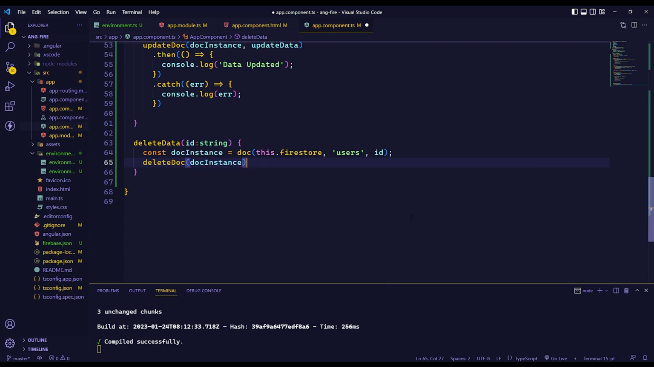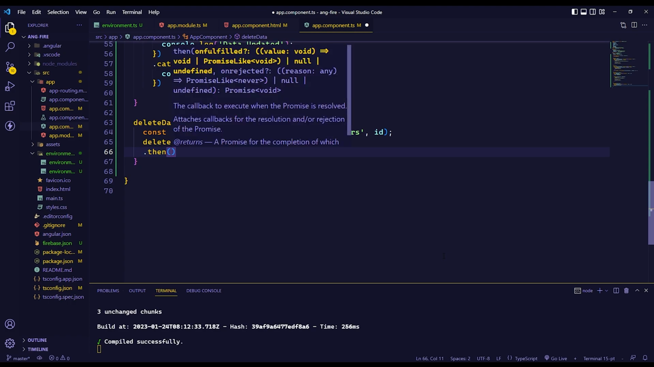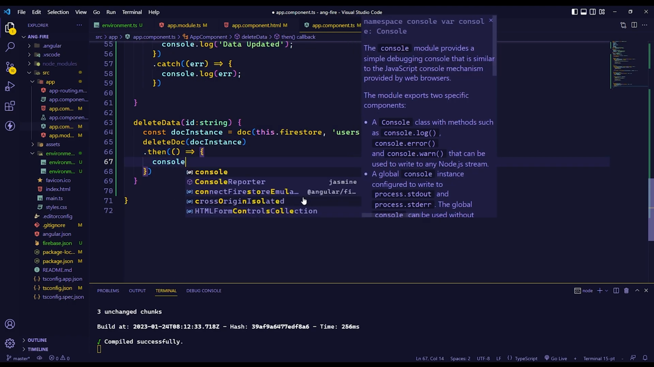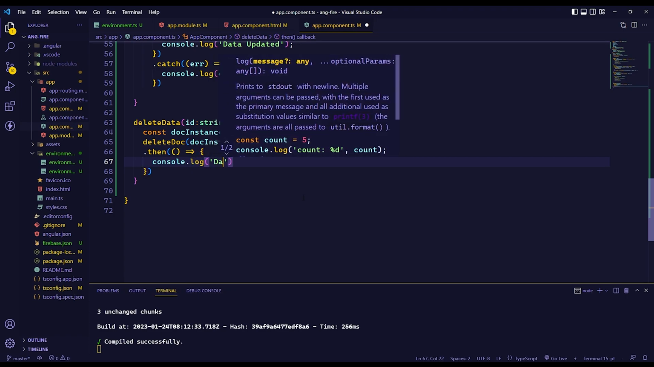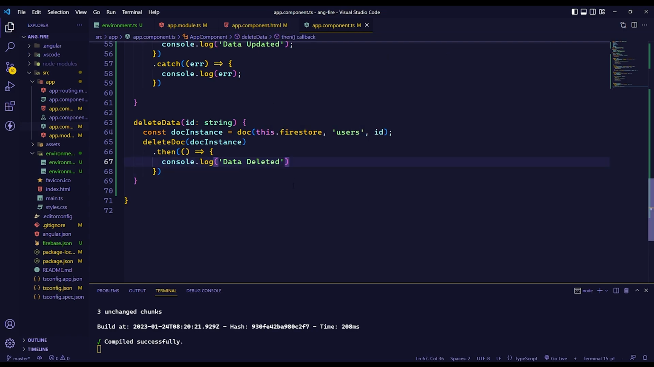Next, let's handle the success and error state. This also returns a promise. So dot then and parentheses, inside this callback arrow function, add the console log. The message is data deleted. That's it for the delete query.